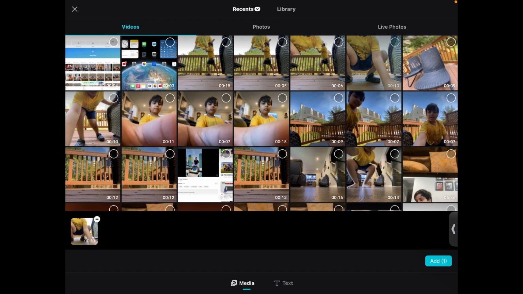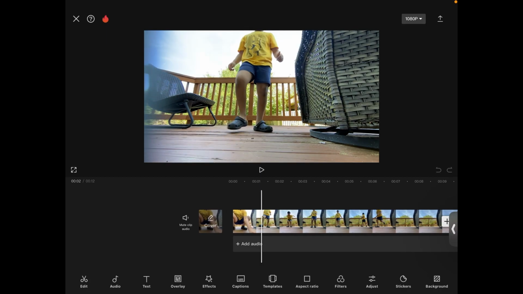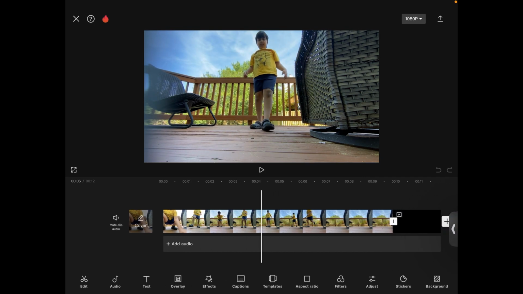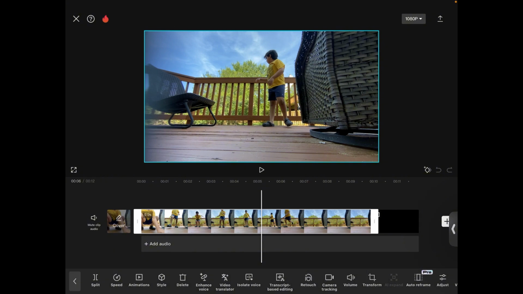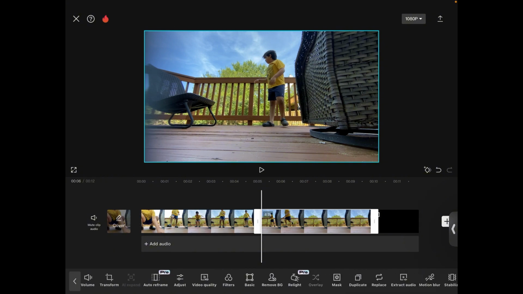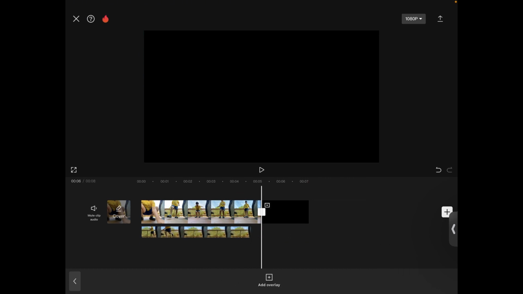Select the recording and add. Move the timeline to where you're going back and looking at the clone. Select the clip and do a split. Then apply overlay. Drag the overlay clip under the first clip.